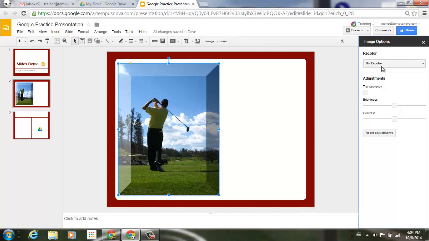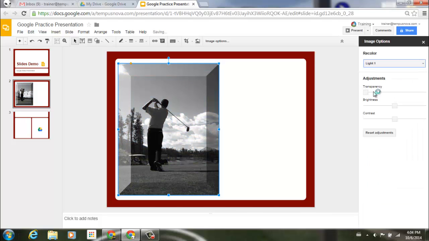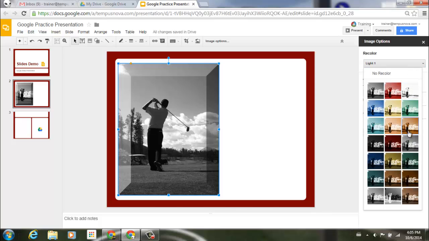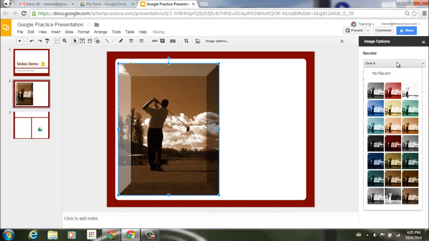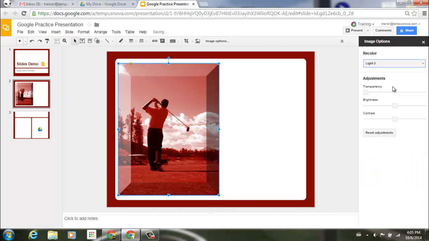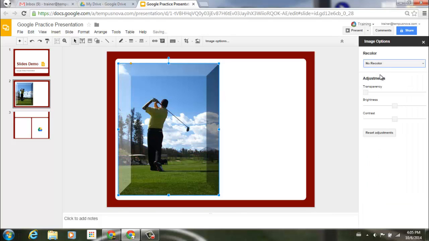I have no recolor selected, meaning that my image is going to stay as is. I can go ahead and click on this, and you'll notice it gives me a number of options. I can instantly make this picture black and white. I can make it another color. Maybe I want to go to more of a sepia color. Maybe that's a little too orange there. I can go down here and do all these different colors. You can get really creative with just that coloring piece. So I'm just going to go back and select no recolor.